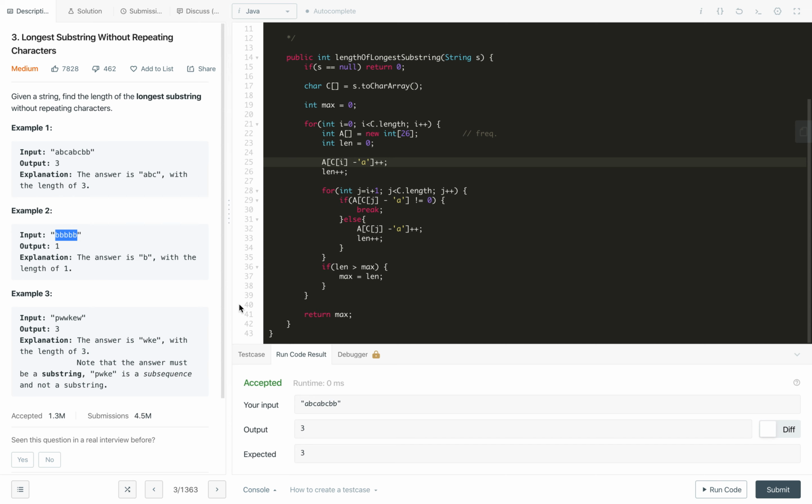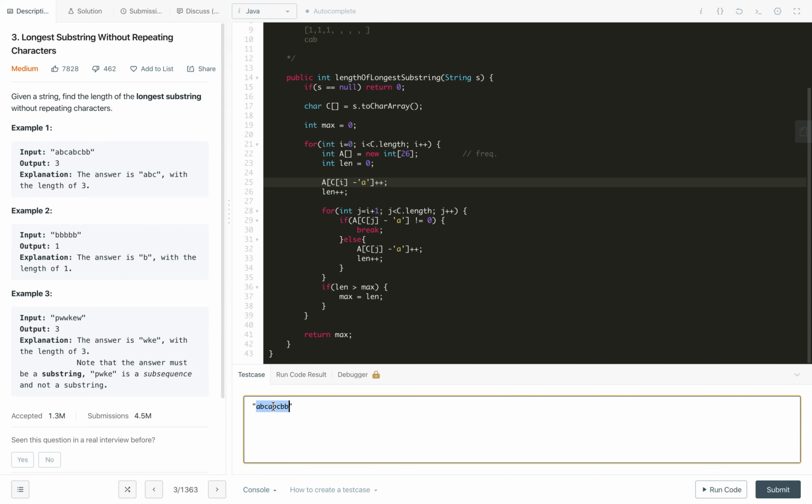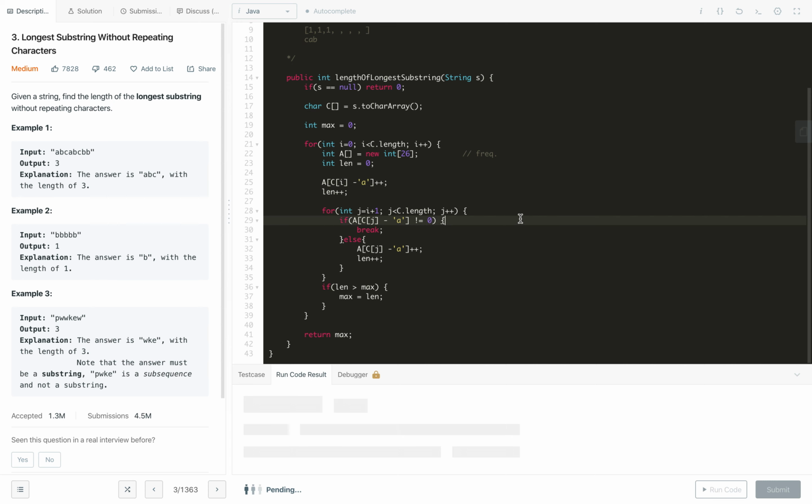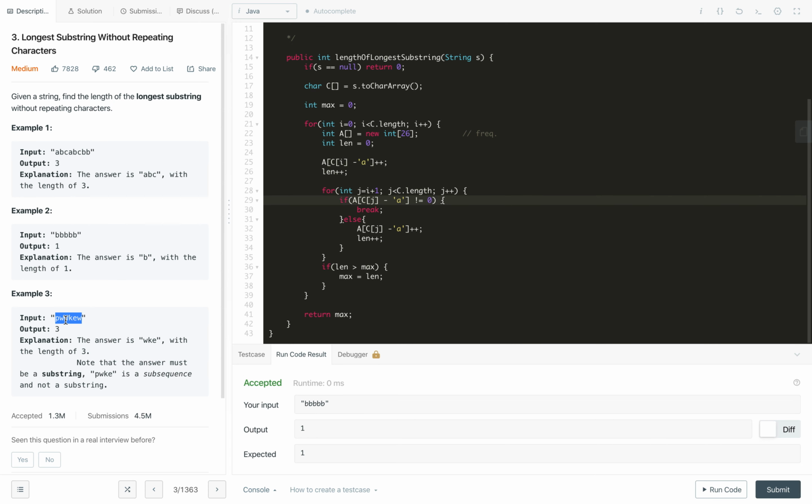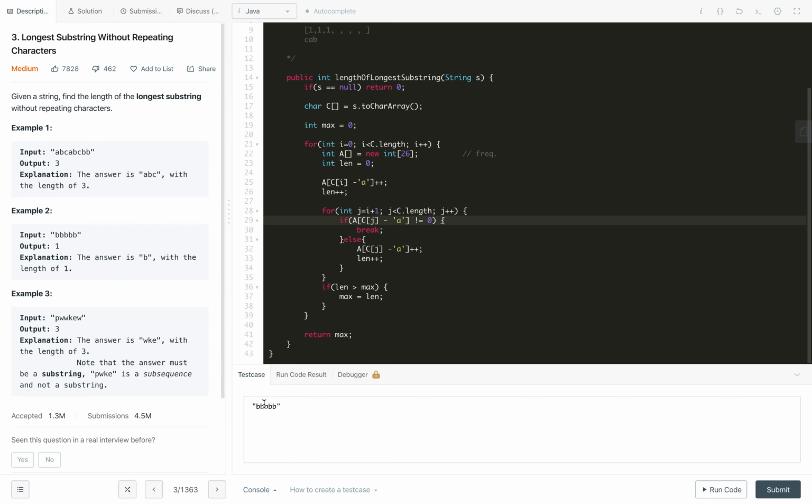Let's look for this, and the code. So for BBB the answer should be 1, because we can choose only one character for this. Okay, the answer is 1 for this.